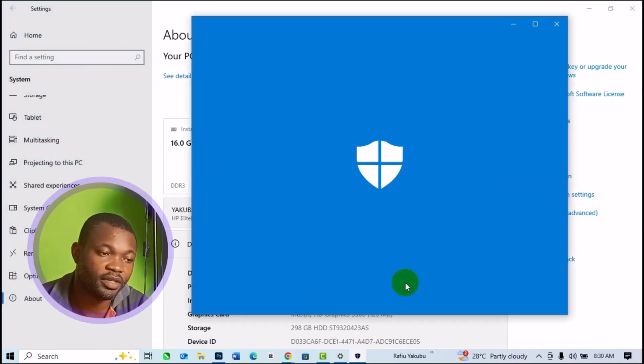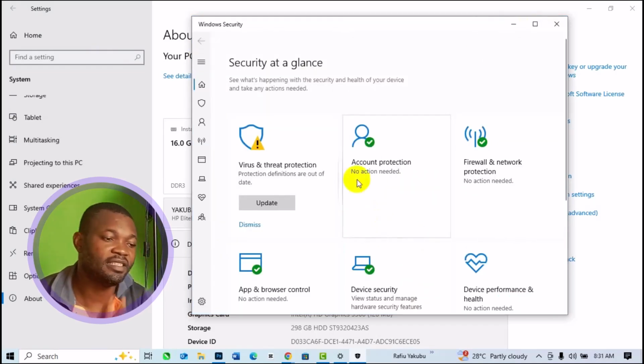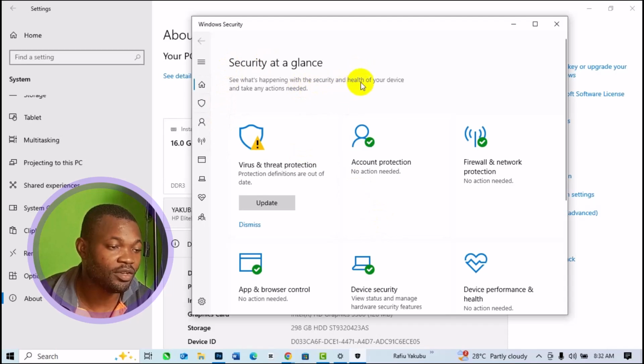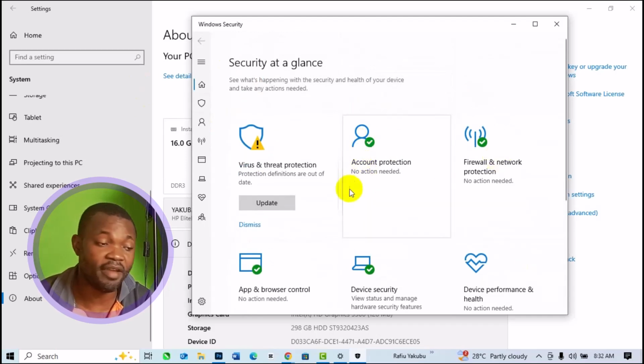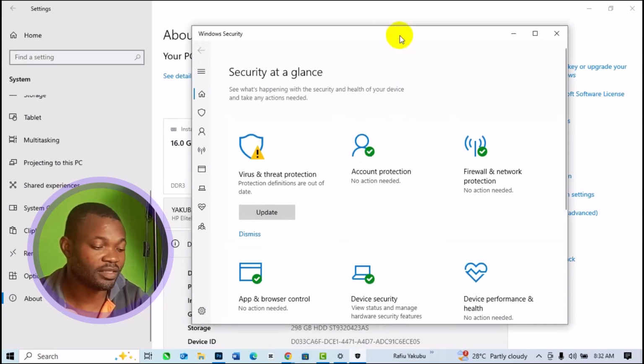Allow the Windows Security dialog box to pop up and load completely. So here we go. You have details about your Windows security right here. Security at a glance: what is happening with the security and health of your devices, and take any actions needed. Here you need to make sure that all these boxes are always green. However, if you have any security threat right here, you need to make sure you take proper action as far as Windows security is concerned.